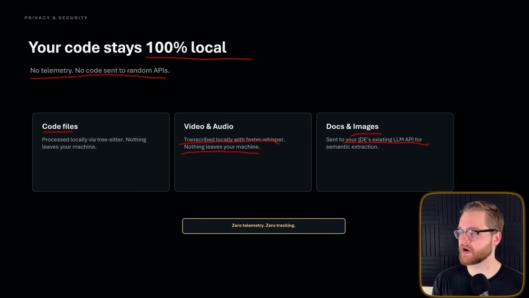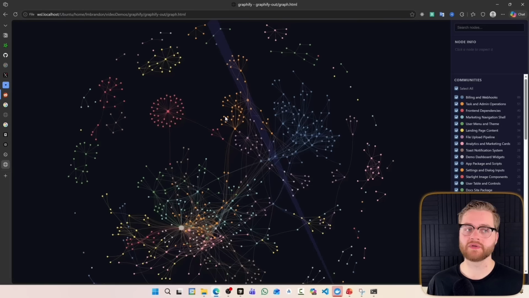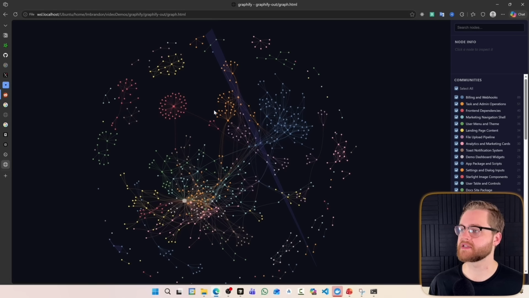Now it's finished, and it's told us where the output of the run is, and that the graph.html is there, which is the interactive graph. We can open that up in the browser. We get a graph report, which is the audit report, and we get the graph.json, which is the raw graph data. This is what the graph.html looks like.